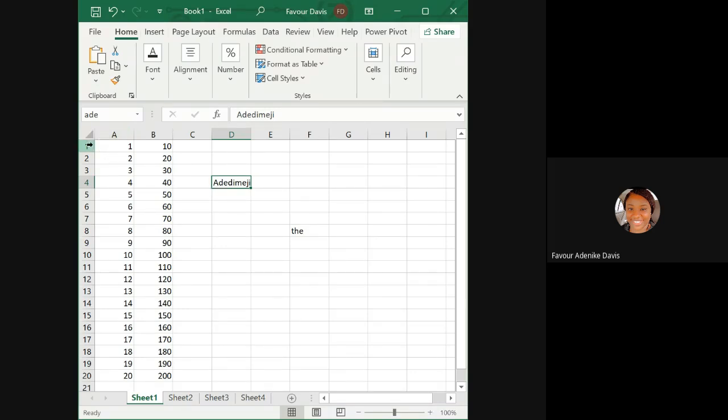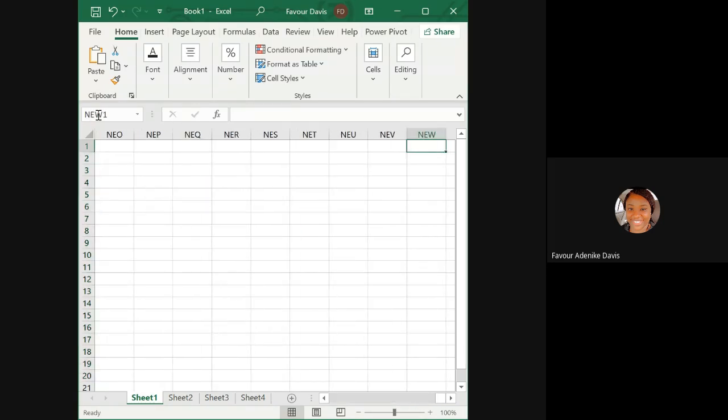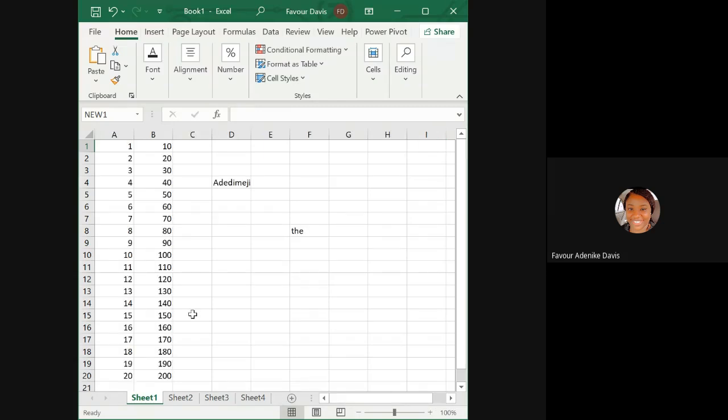For example, let me show you how to give a range name. Now we want to name everything we have here from row 1 to row 20 between column A and B. Now we are going to highlight it. Now let's give it a new name and click enter. Oh, so we have what we call new on the name cell. That's why it's showing me that. So I can give it another name.